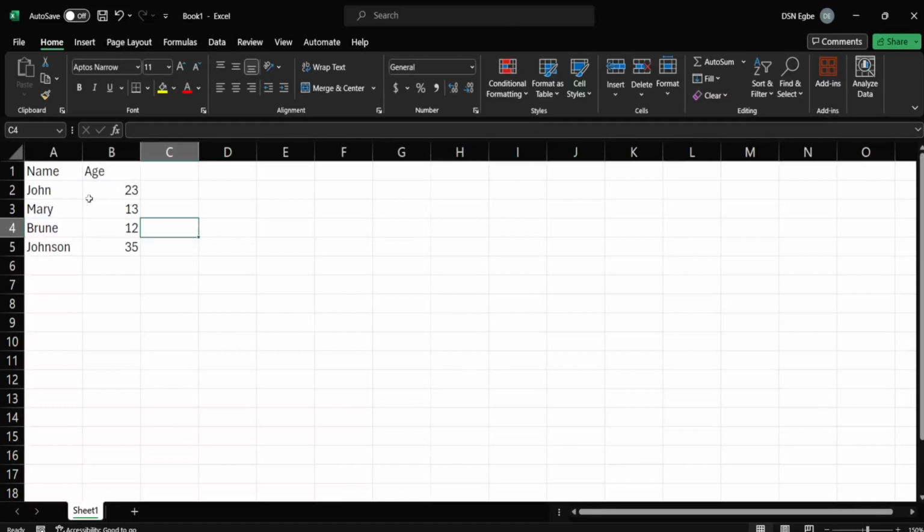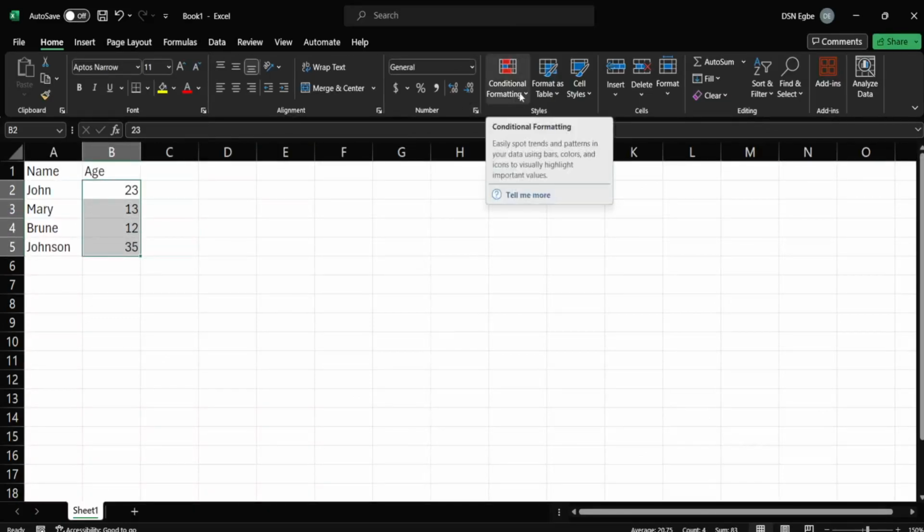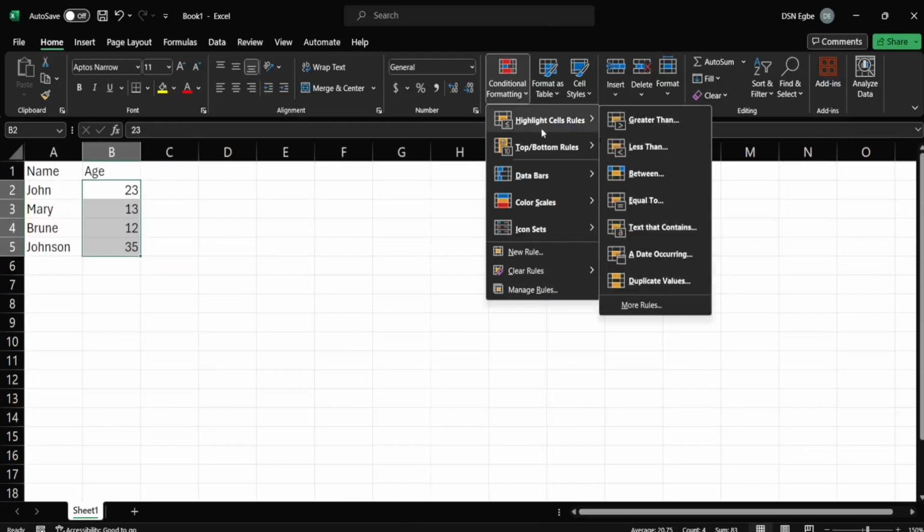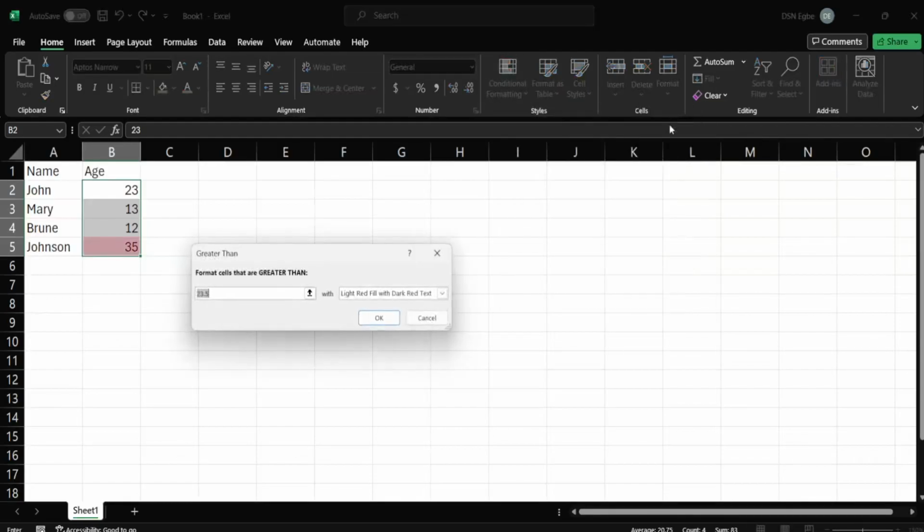Okay, so if I want to format this, conditional formatting basically means you want to format based on some particular metric. So in this case, if I highlight all of these cells and I come to conditional formatting at the home tab, clicking on this, there are several things I can do here. I can highlight cells based on some certain rules and do a number of things for them. So in this case, I want to highlight based on some metrics.